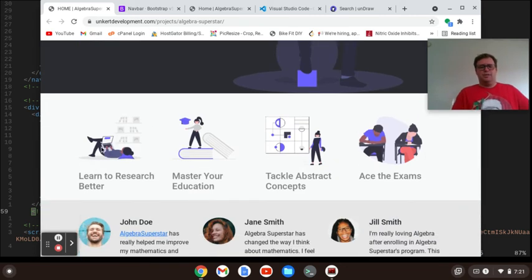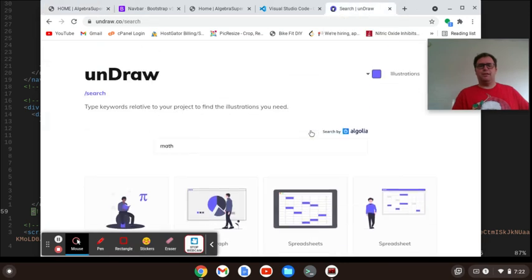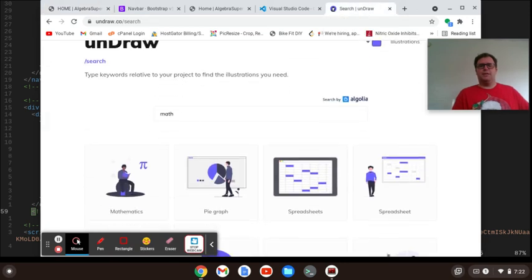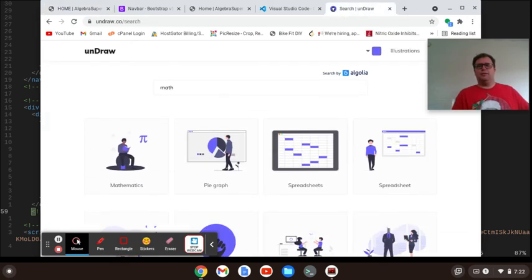You'll notice in this skills section that we have 4 different images. I got those all from undraw.co, which I spoke about in the previous video. That is a free site to get pictures that you can use without attribution. It's open source. It's great.